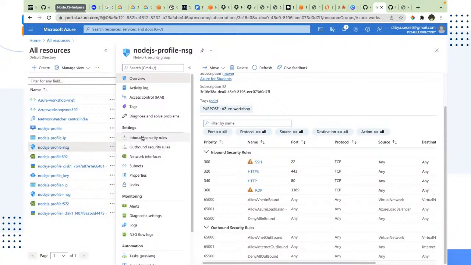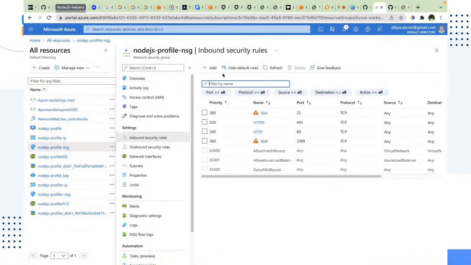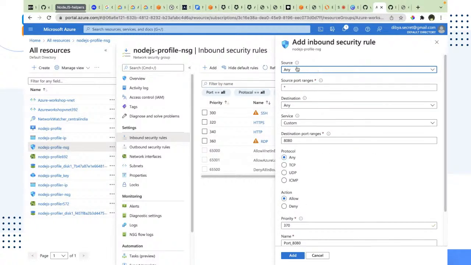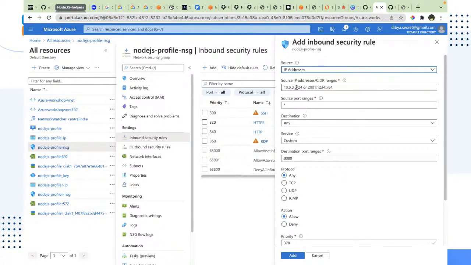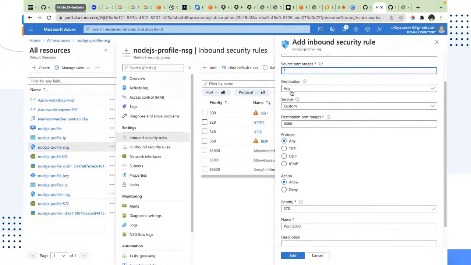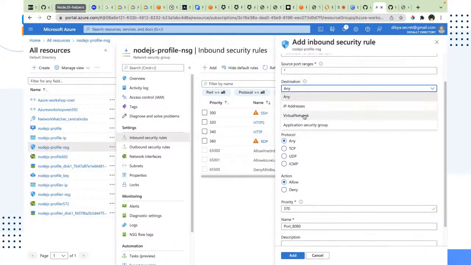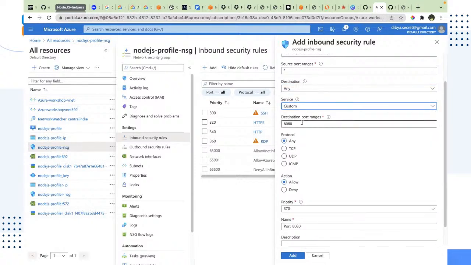So to do that, on the settings panel, click on inbound security rules. Here you can add a new rule. We don't want to restrict any kind of source. We will accept connections from anywhere. You can select IP addresses, but we want to be a little more specific. All IP addresses are allowed to send us requests. There are no source port ranges. Destination is, let's say, a virtual network, or you can keep it any. The service is custom, and then the destination port range. This is where our connection would be going in.